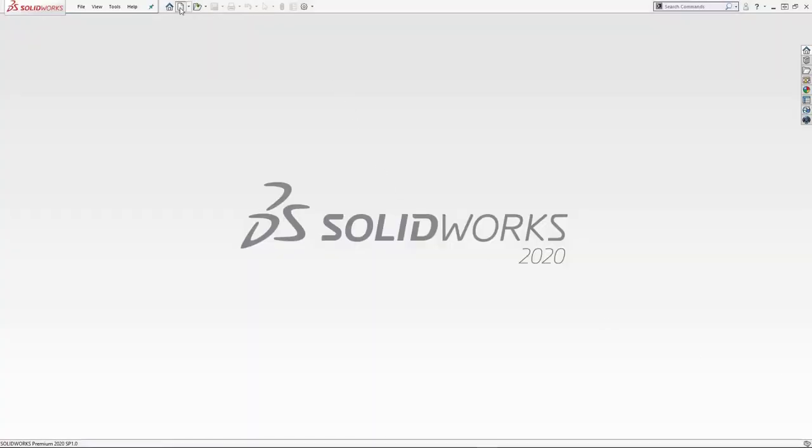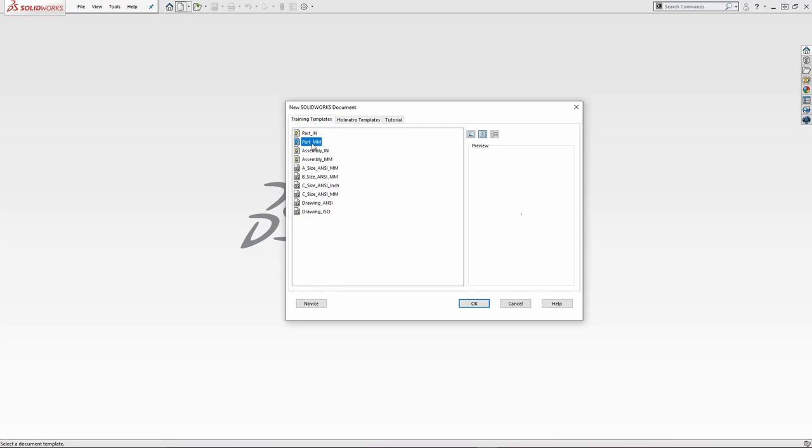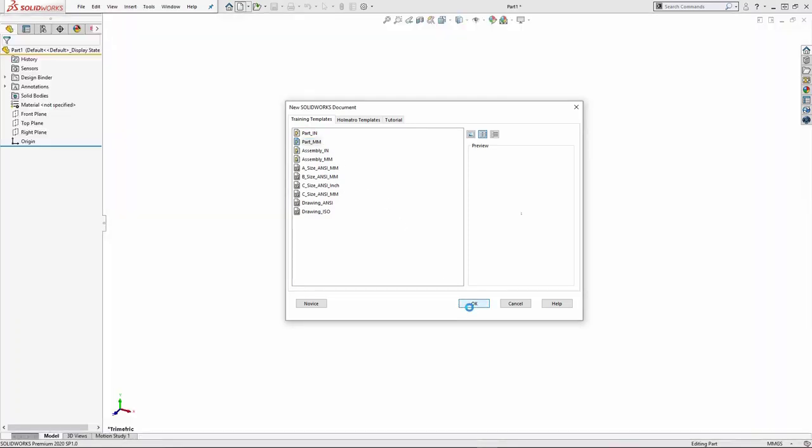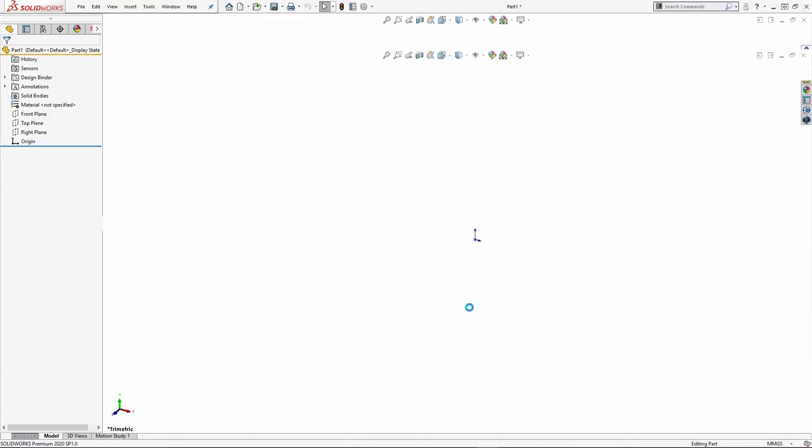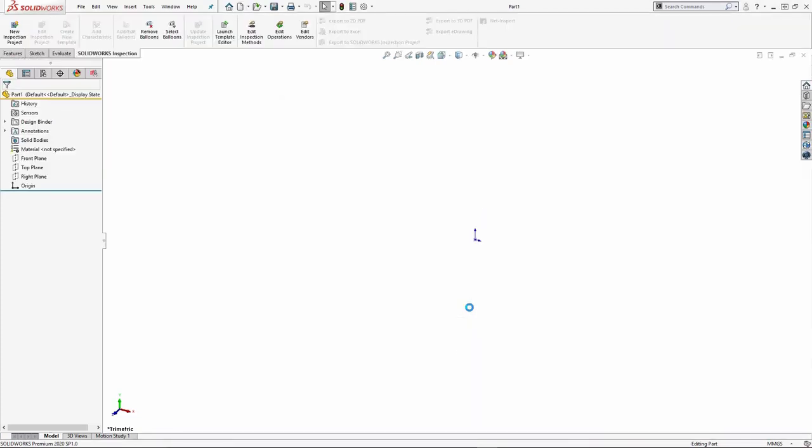Once inside of SolidWorks, the first thing that I'm going to do is access my millimeter part template. This is going to pre-populate my units for me. Now, if you don't have a template that is already specified to millimeters, you can change or verify your units in the bottom right-hand corner. So we want to make sure we're on millimeter, gram, second.